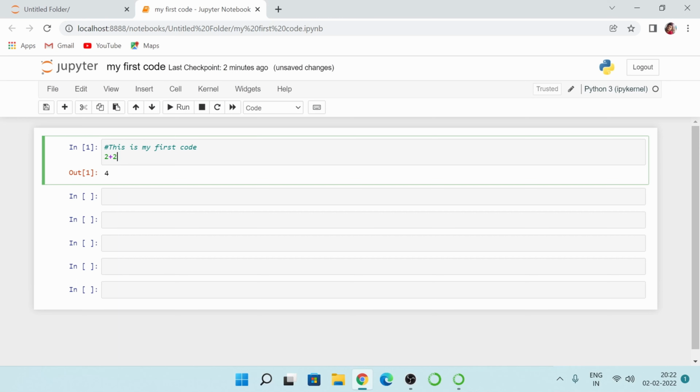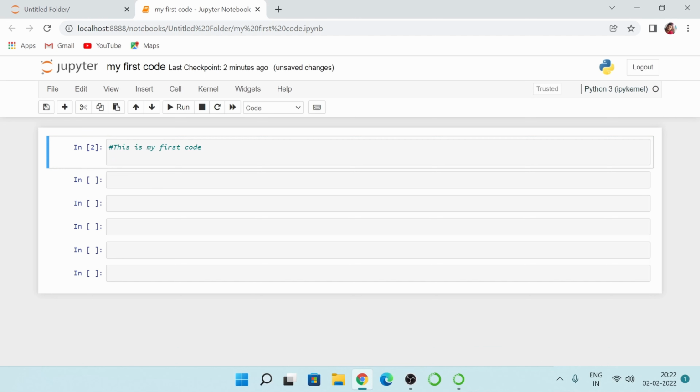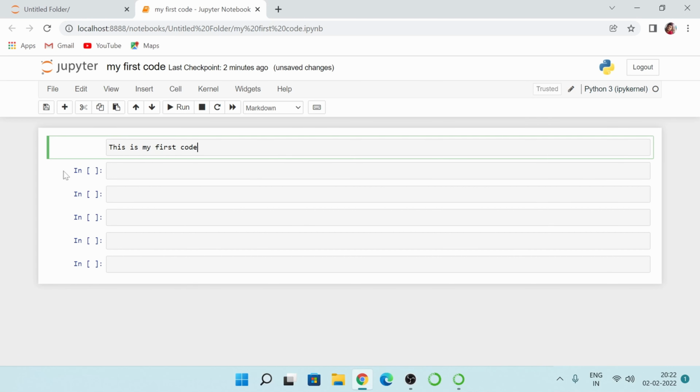But let me show you a different way. I don't want to do this. I just press Control Enter. Rather than that, I will remove this hash, go to this box, and use it as a markdown. When you say markdown, it is basically an indication that this is not code.